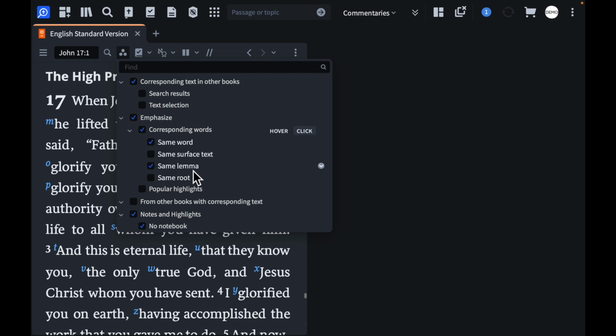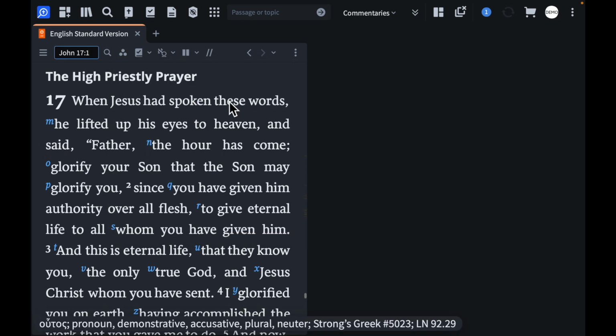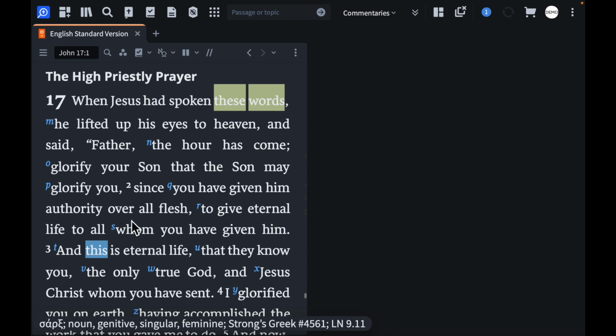Lemma is kind of Logos speak for lexical form, or the way you would look up that word in the dictionary. So if the word is the same in a dictionary entry, you'd want it to show up as same lemma. So now when I'm in here, if I click on a word like these, now these words, and now all of a sudden this is highlighting.